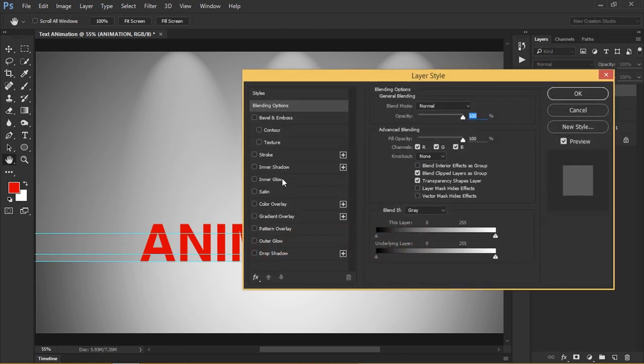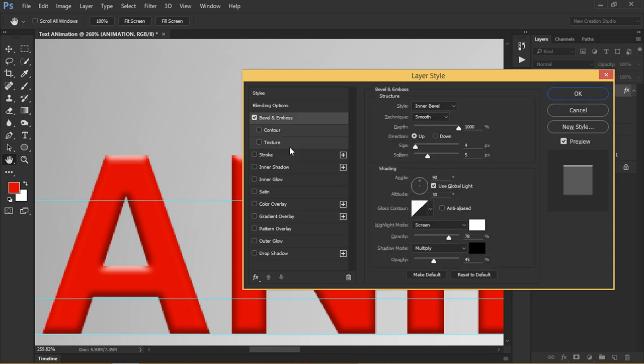Now double click on your text layer to activate your layer style panel. And here by using all these features, I'm going to stylize my text a little. And you can just simply follow along with me.